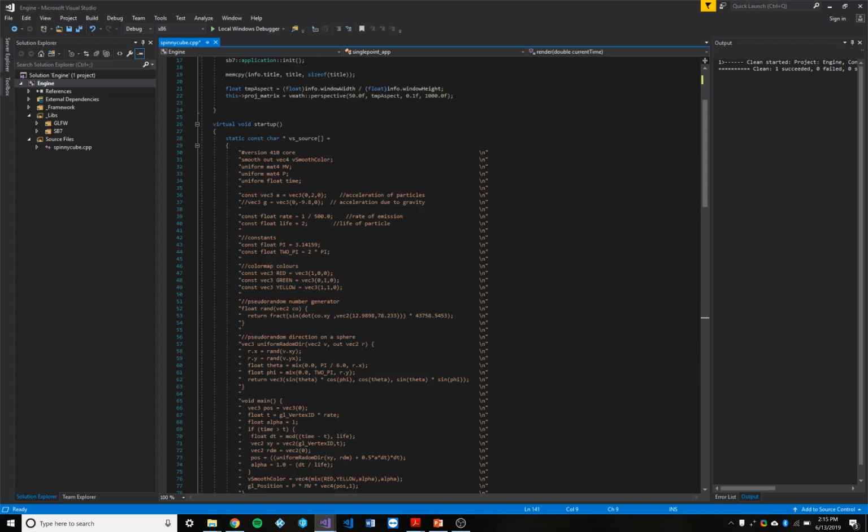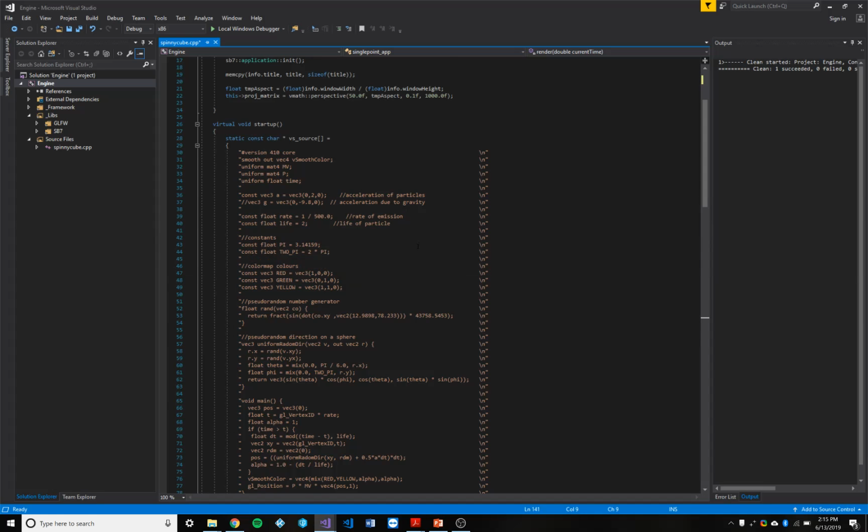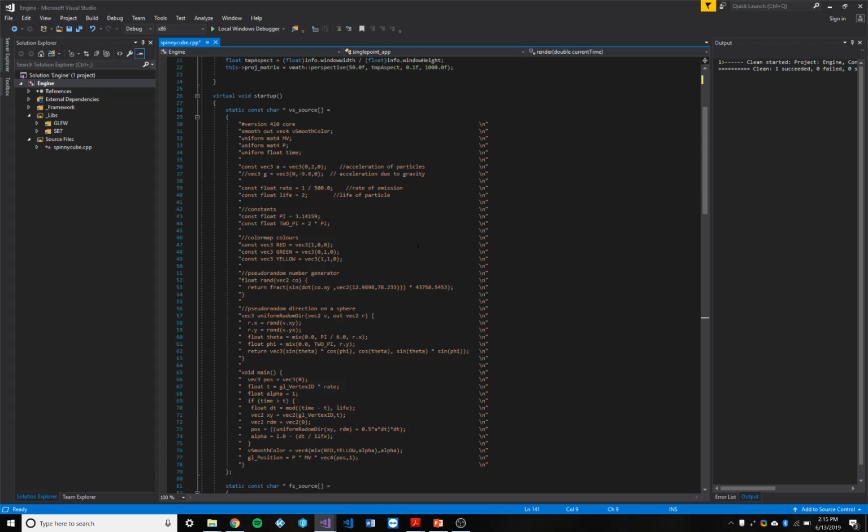Now here in the vertex shader, I'm passing out as a parameter the smooth color. I have the view and projection matrix and the time coming in as uniforms. This is where acceleration and acceleration due to gravity can be specified. The rate of emission and the life of the particle is specified here. So a lot of the properties for the particles are actually just a part of the vertex shader itself. A very natural next step from here would be to take out some of these properties and separate them into a particle class.